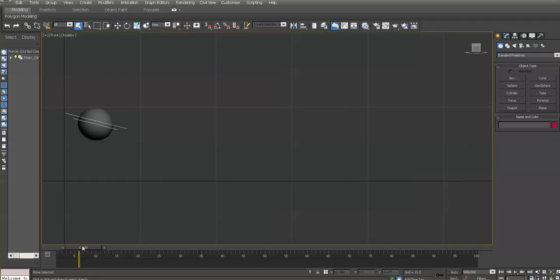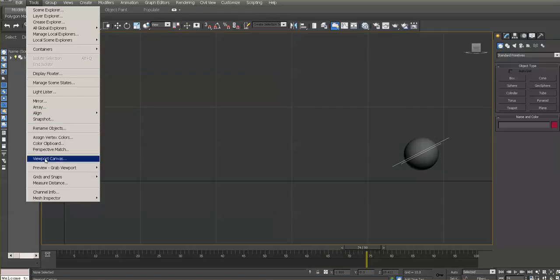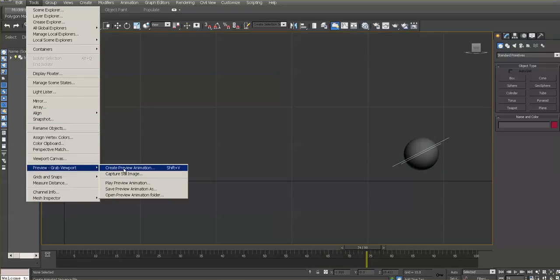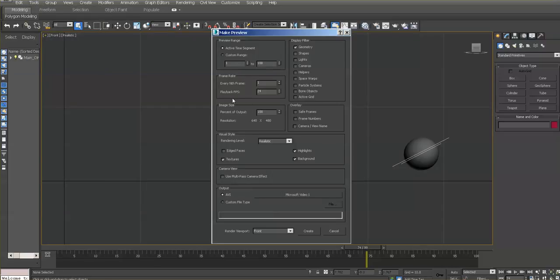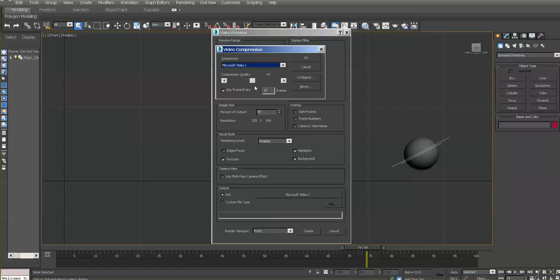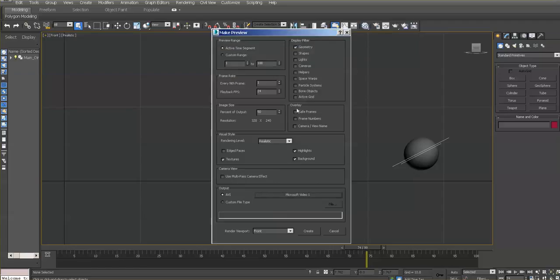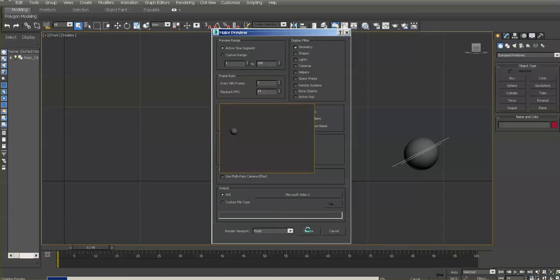Okay, let's first of all make sure this is what we're supposed to be seeing, and we're not. So let's go tools, preview, create preview animation, and let's change this to 50. Sometimes that will help. And the compression over here as an AVI, put it to 100%, okay, and say okay. Let's see how it looks again. Let's hit create. So you can see it's looking like it's rendering.